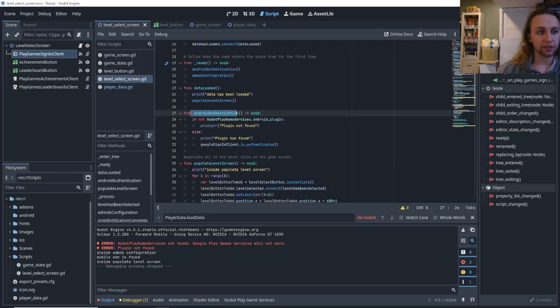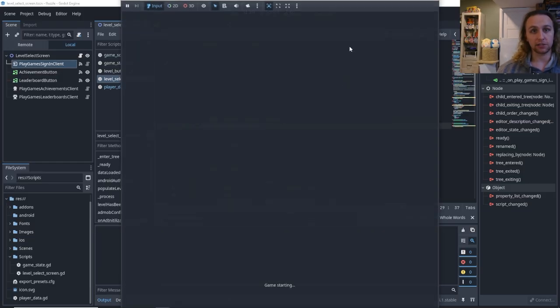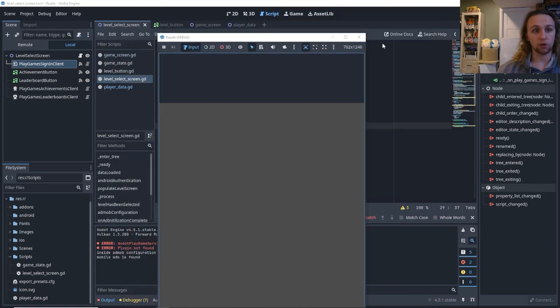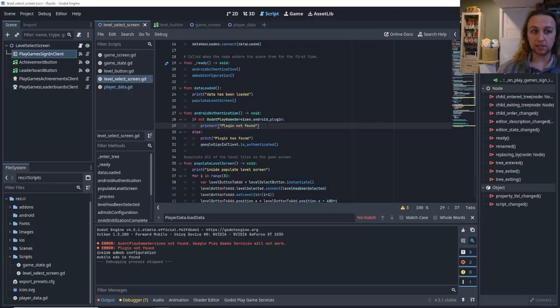So in the Android authentication function, we know that we have two use cases: the use case where the plugin is not found and where the plugin is found. This else case is going to run when we are connected to the real device, and this is going to pull the player's data from the cloud. Now this is the case where we're testing on our local device. Since we moved out that populate level screen function, we can see that our level selections are no longer loading. So we need to code some dummy data so that we can test this feature locally, as opposed to having to export to our phone to test how the data interacts with our front end.